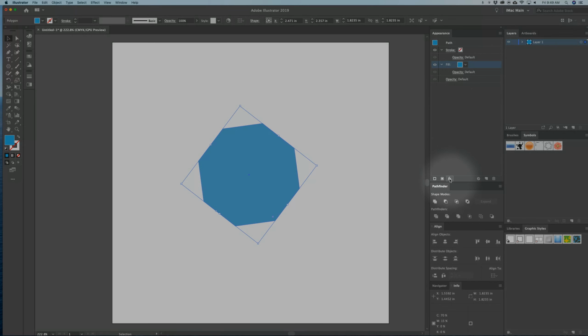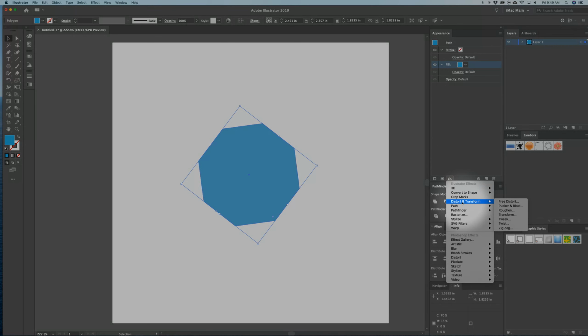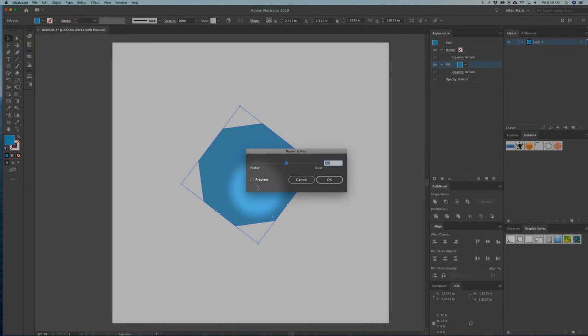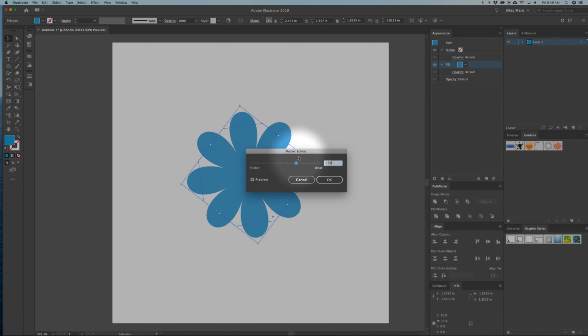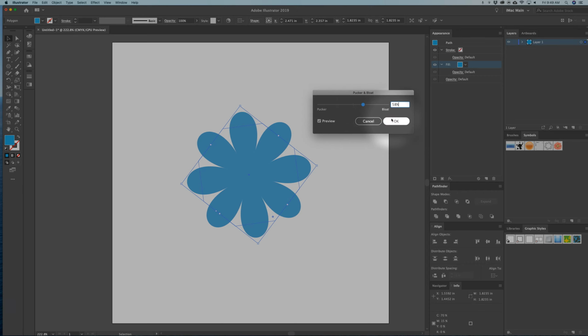And then I'm going to go down to the FX and come up and go to distort and transform. We're going to do a pucker and bloat. So let's click preview, and we're going to bloat a little bit. Here we are. We've got a nice flower shape there. We're going to click OK.